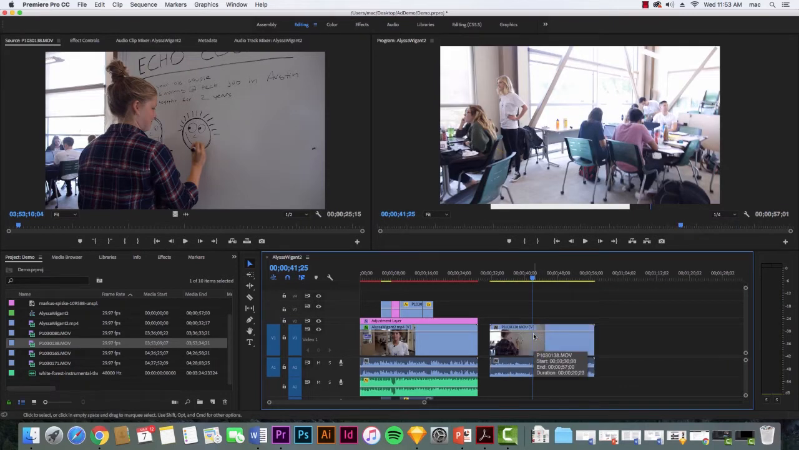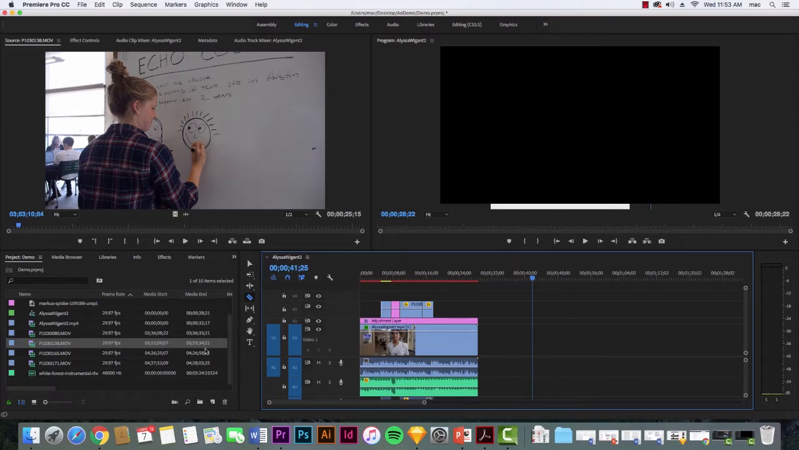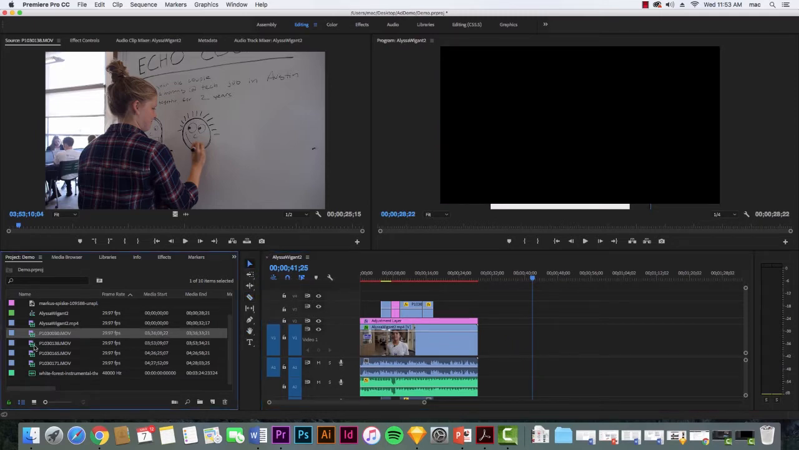Obviously you can also use your razor tool, C on your keyboard, and chop it up that way too, and then delete parts that you don't want. But I think there's even a little bit better way as well. And that essentially is to just click on the file you want to edit, and that'll load it in the source panel here.